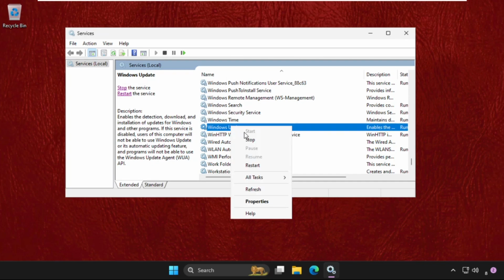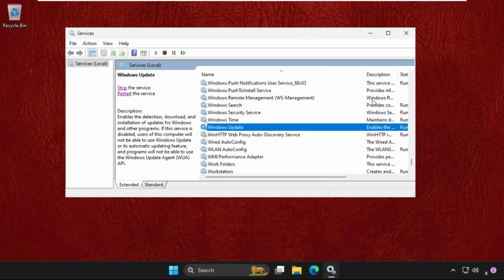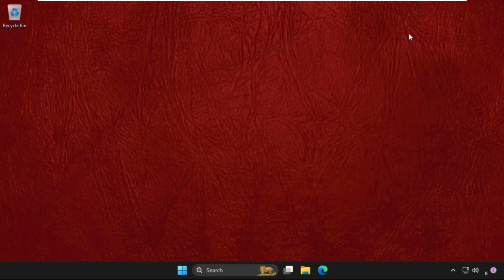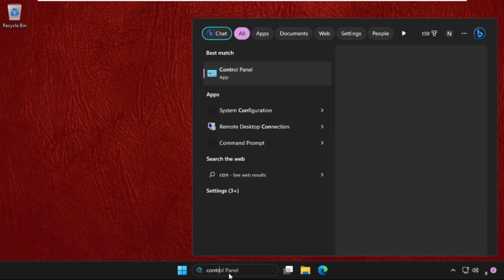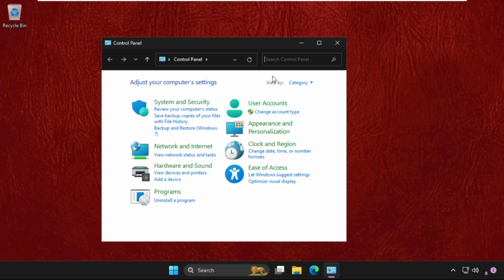Then again right click on it, go to its Properties, make sure we set this to Automatic in the Startup type, then click on Apply and then OK. Once done, close this window. Then we need to go to the Control Panel, go to View by and set Category, then click on Uninstall a program.